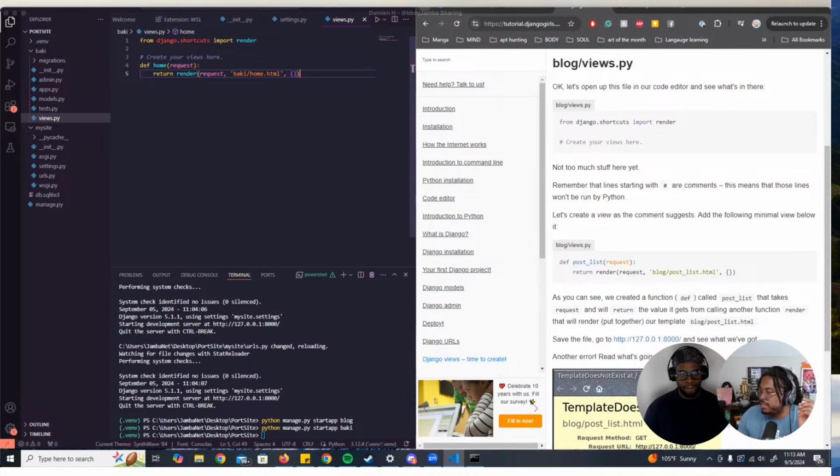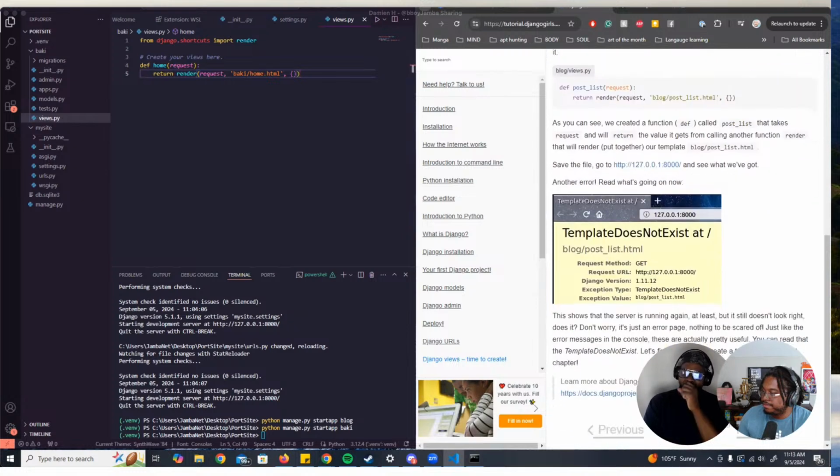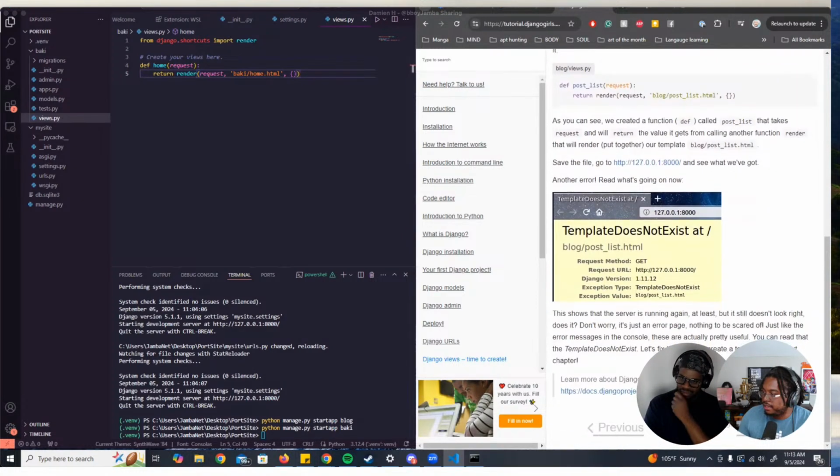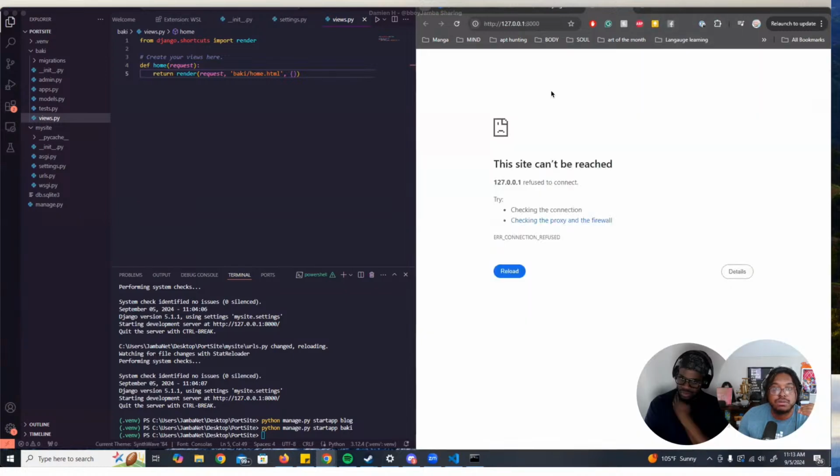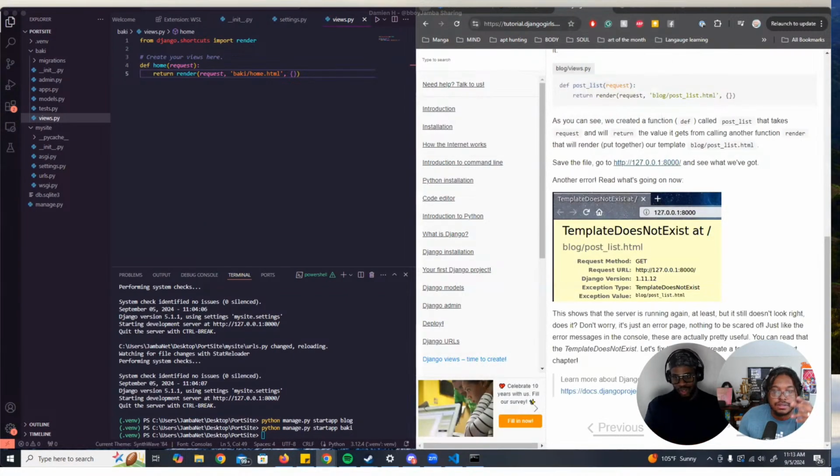So as they mentioned, when I try to run this, it doesn't work. Why does it not work? Well, because we haven't defined the template. So next we're going to define the template. Sure, we can do that. Whoa, where'd it go? Yeah, template does not exist error.